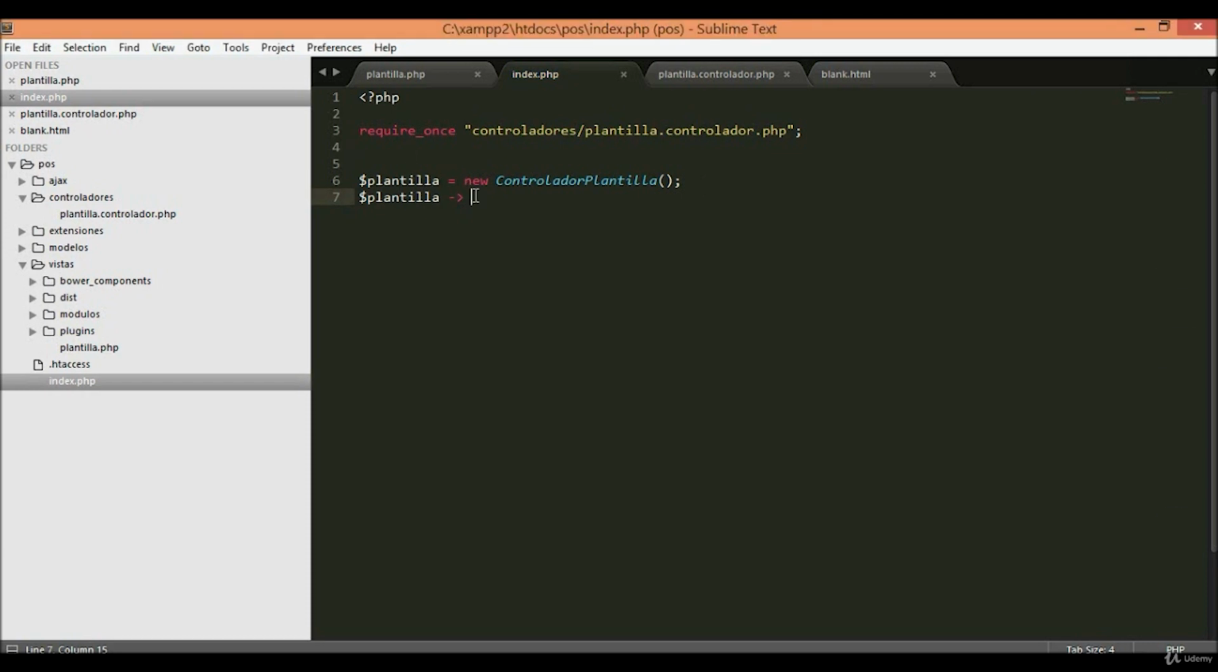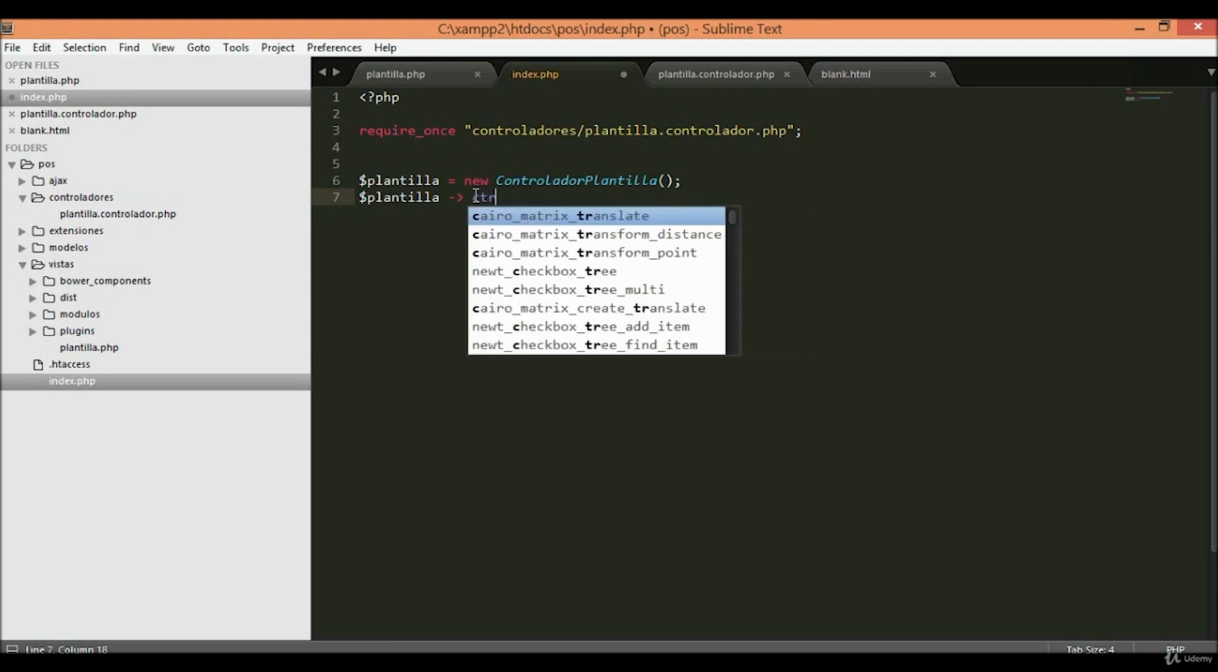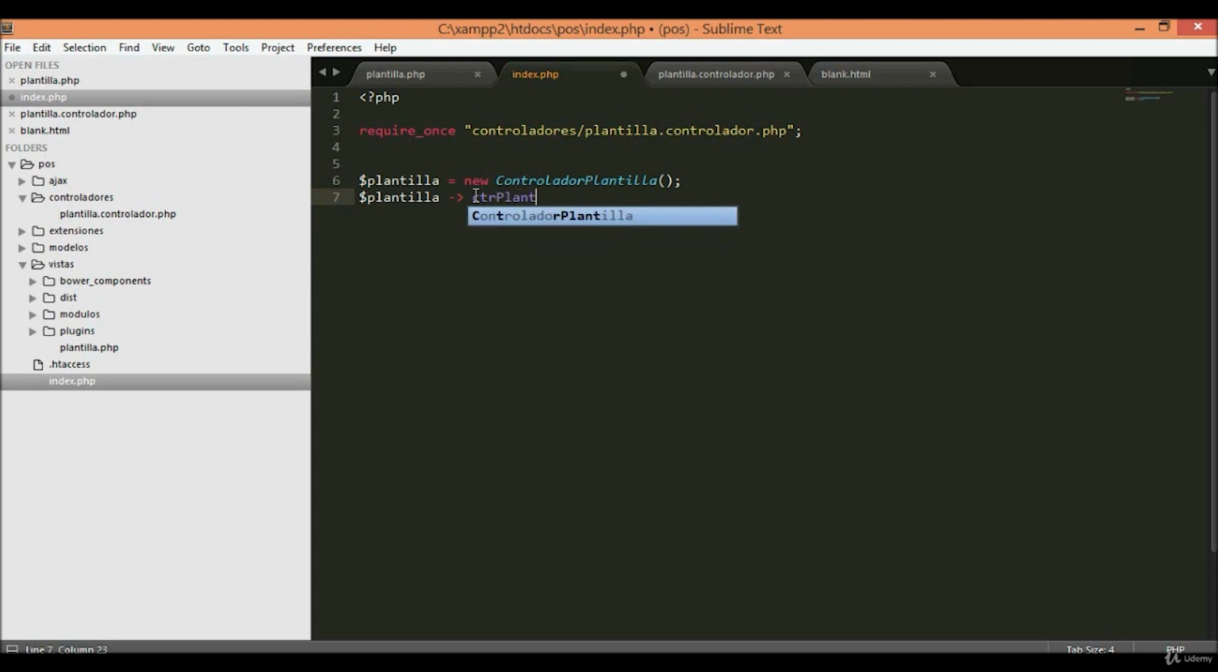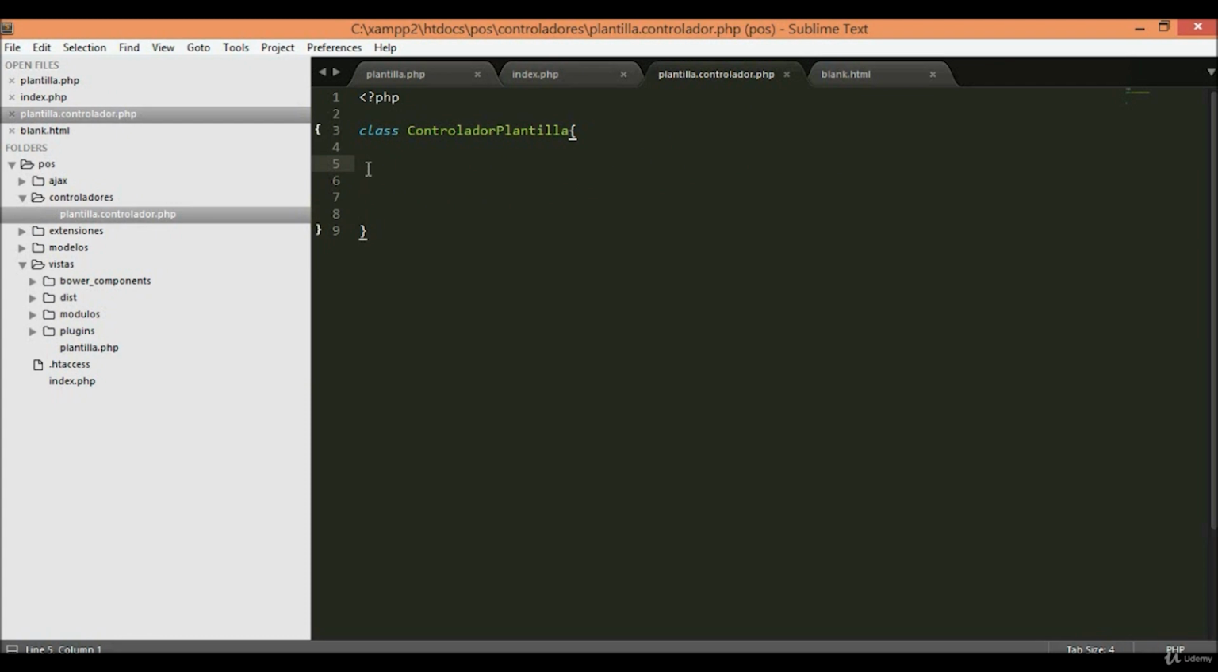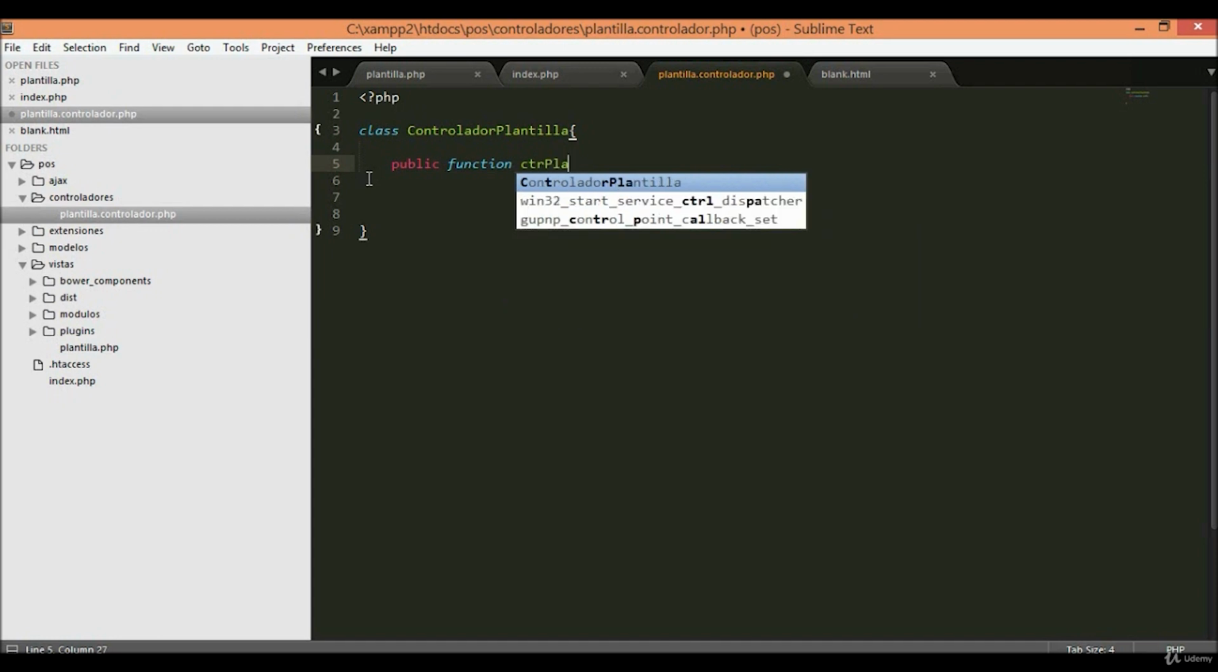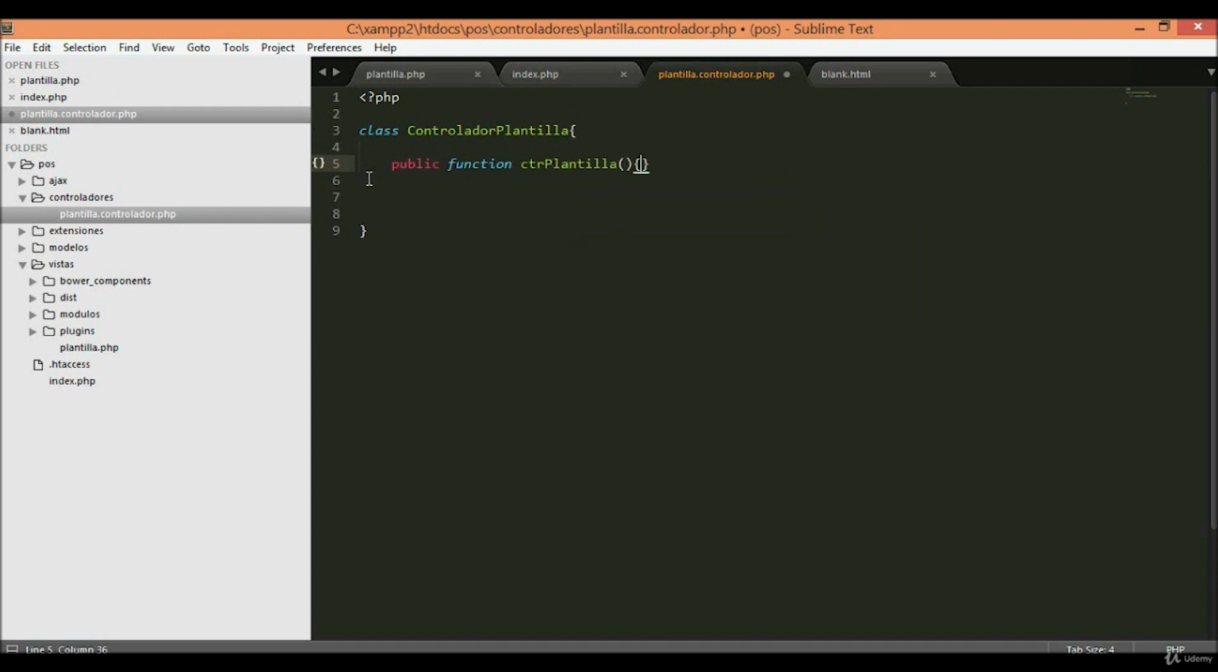How do we execute them? With this arrow, we can use any method, but for now we type ctrTemplate, where CTR are the initials I use to identify that it's a controller method, and we will name it template. So now what we have to do is go to the class and declare it, in other words, create the method. It's a method that will be public, with the reserved word function and ctrTemplate.